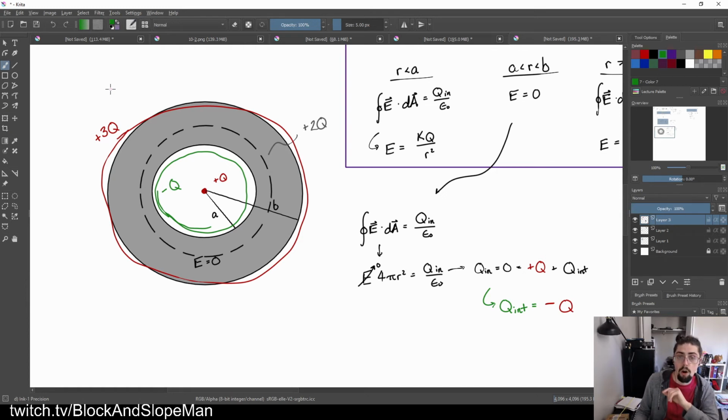Because when I sum up all of the charges, I would have plus 3Q, minus Q, plus Q. Minus Q plus Q cancel out. I'm left with just 3Q on the outside. And that's it.